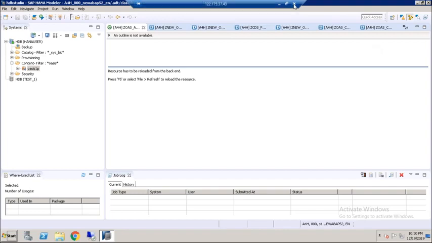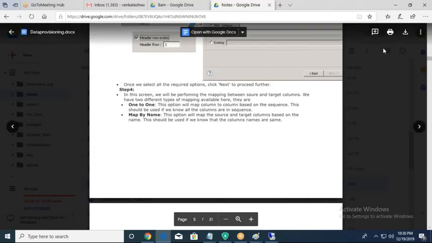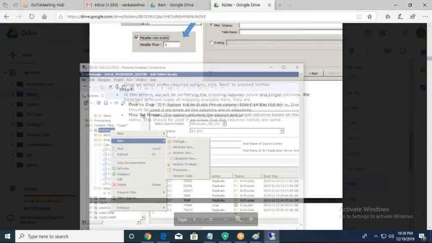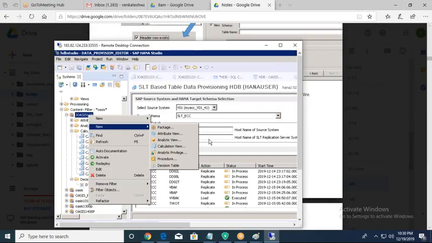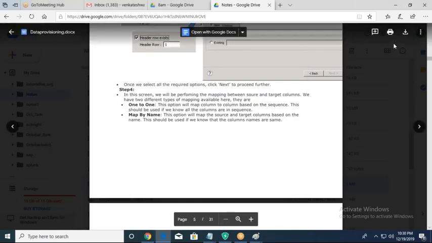Tomorrow we will start HANA modeling. But from tomorrow, I request please make sure you have server access and also that you are able to log in. If you face any difficulties, please let me know. I will guide you.